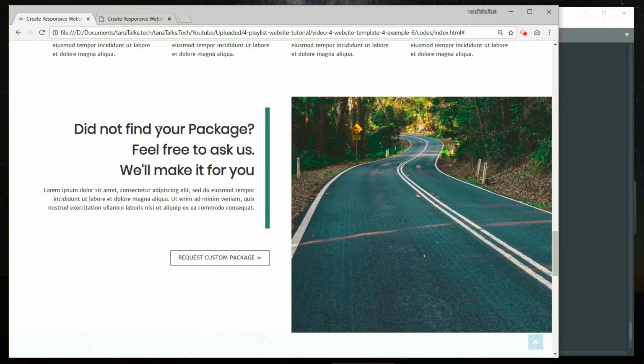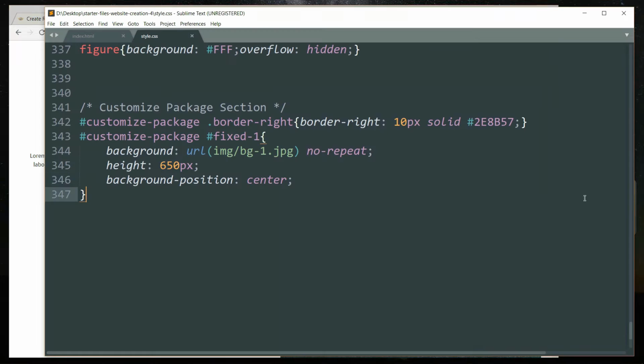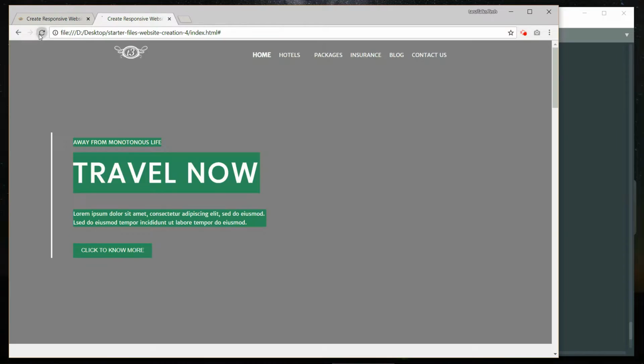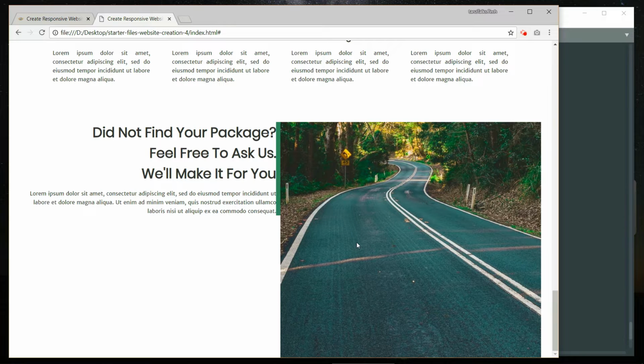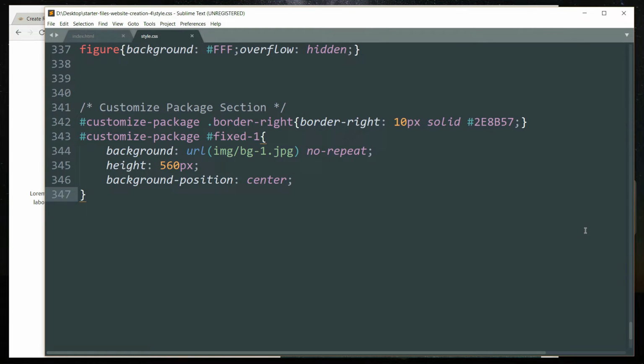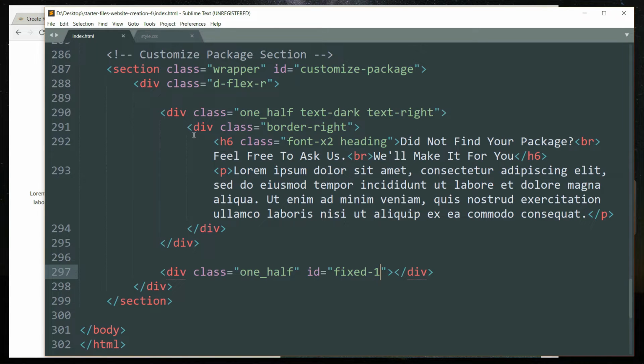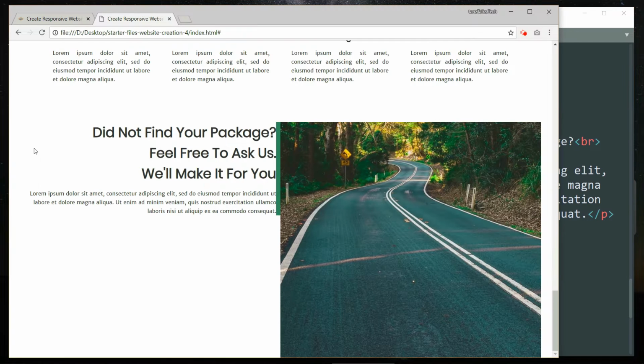Alright. Let's change the height. Now it is looking similar to our example web page. Now let us add some margin to the div tag which contains the text. Because the margin is for the entire div, it will increase the distance between the image and the div tag.